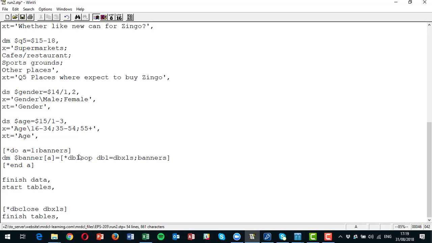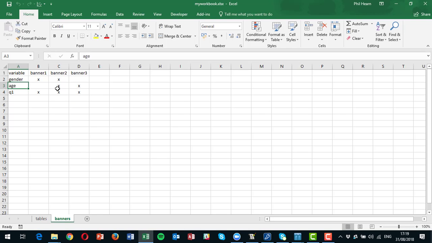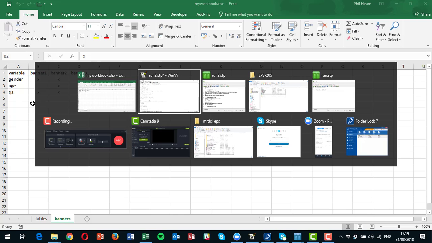Now what I want to do is call in all of the columns that are marked with X. So when I'm doing banner 1, I want gender and Q1, but I don't want age. When I do banner 2, I want all of them, and when I do banner 3, I don't want gender, but I want the other 2. So if it's X, I want it, but if it's not X, I want to skip it.